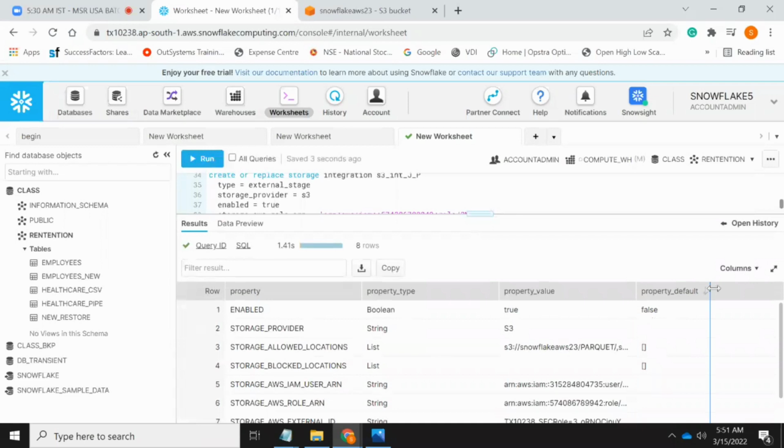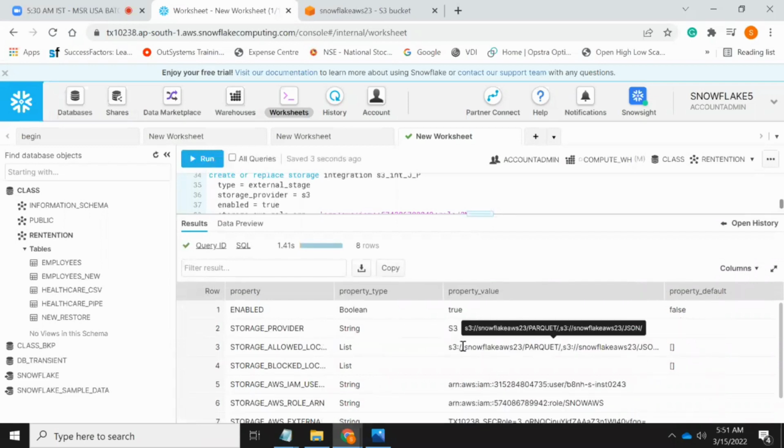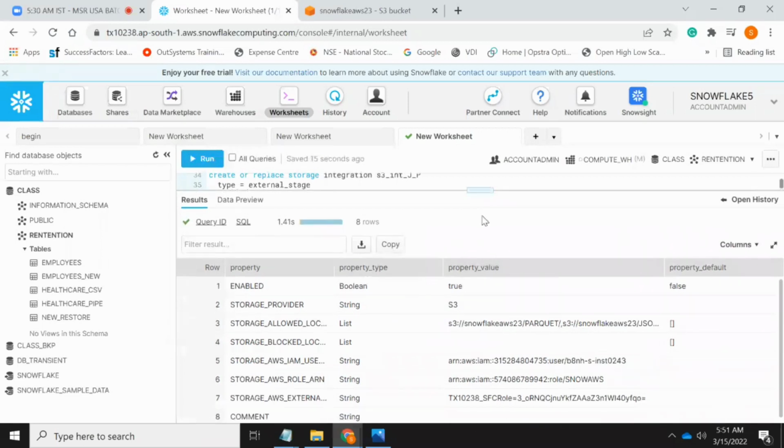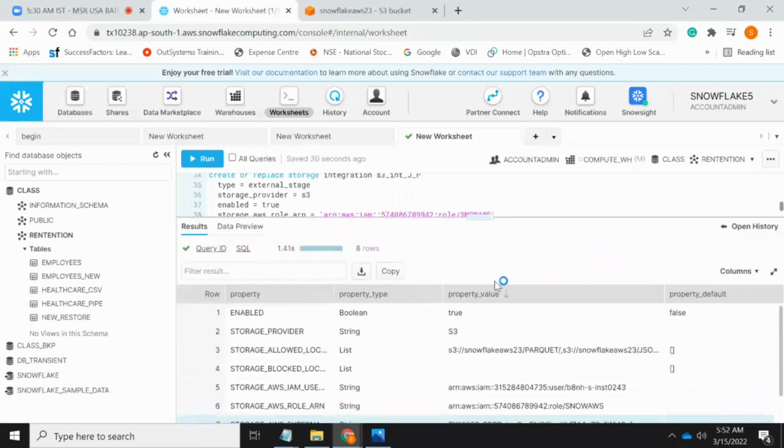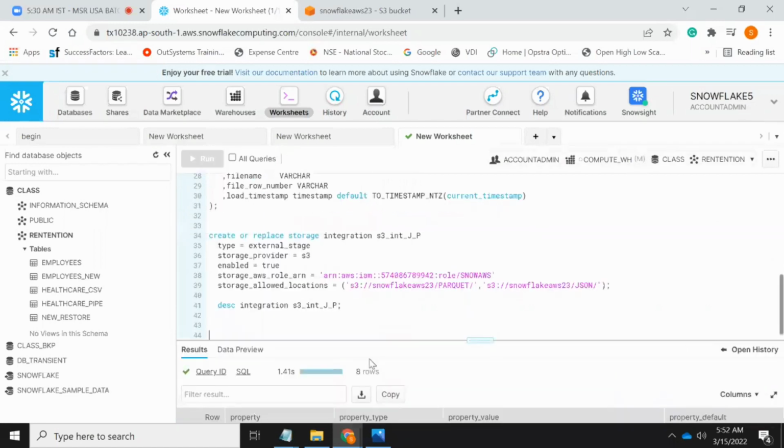This is the storage allowed location. And this is the user ARN details, and at the same time you have the role ARN and then the external ID. The external ID will change when you create this, but the user is the same. Only the location details have changed. Now let's check what this external ID is.